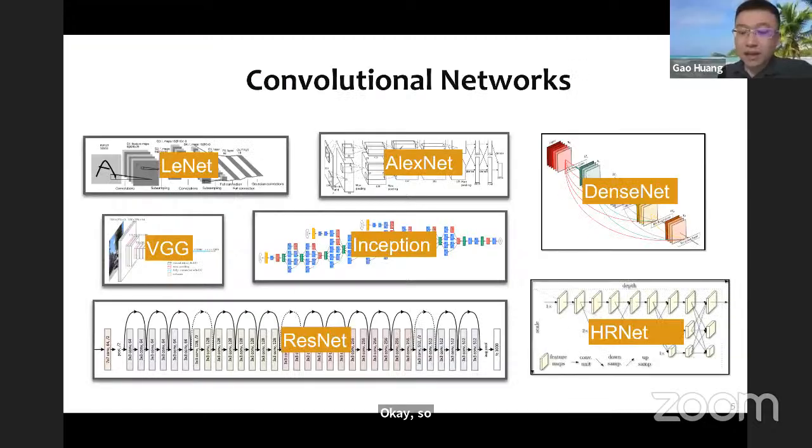So this slide shows some of the representative convolutional networks that were designed in recent years. Of course, it includes the classical LeNet, which was designed in the 1990s, and also many other architectures. I guess all the audience are quite familiar with them, like AlexNet, ResNet, etc.